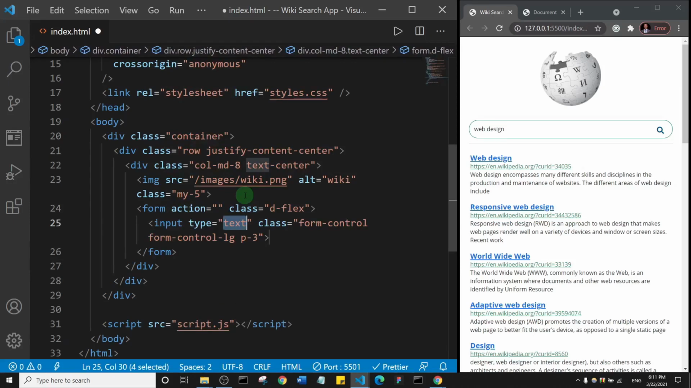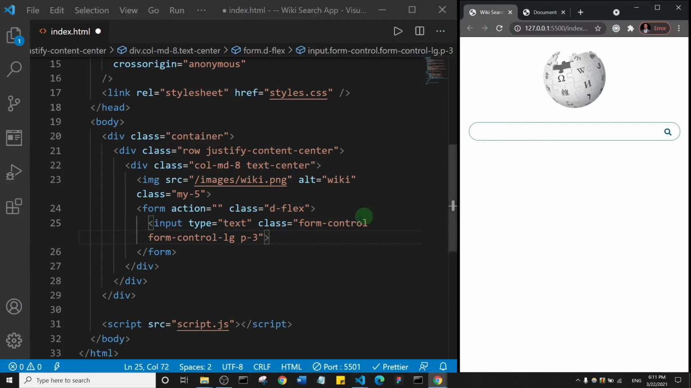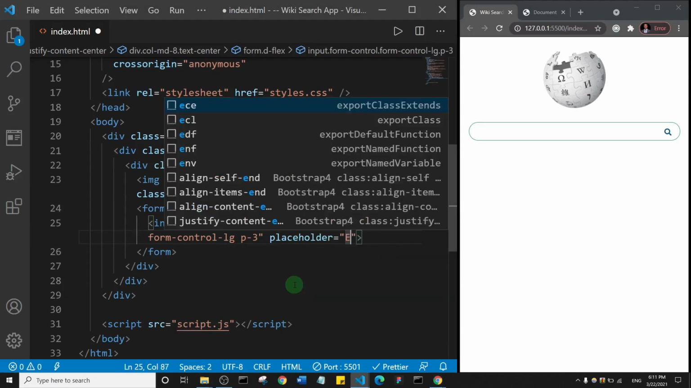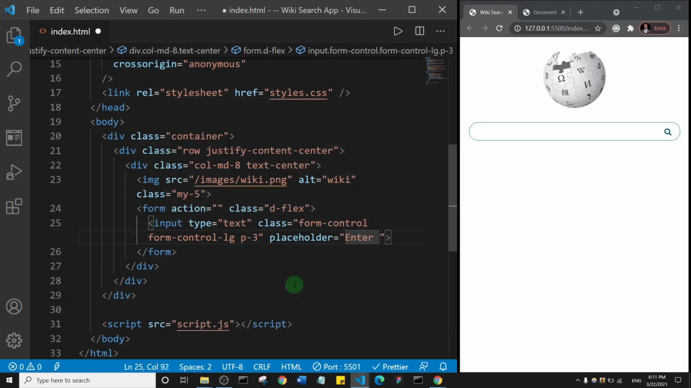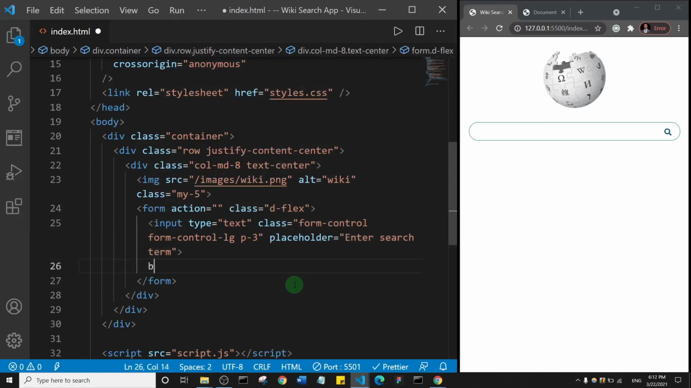Okay, then it's going to have a placeholder. Oh, I didn't even put any placeholder. Well, I can as well put it here. So it's going to have a placeholder of, I don't even know what to put here, man. Enter search term or something. Okay, then let's create a button.